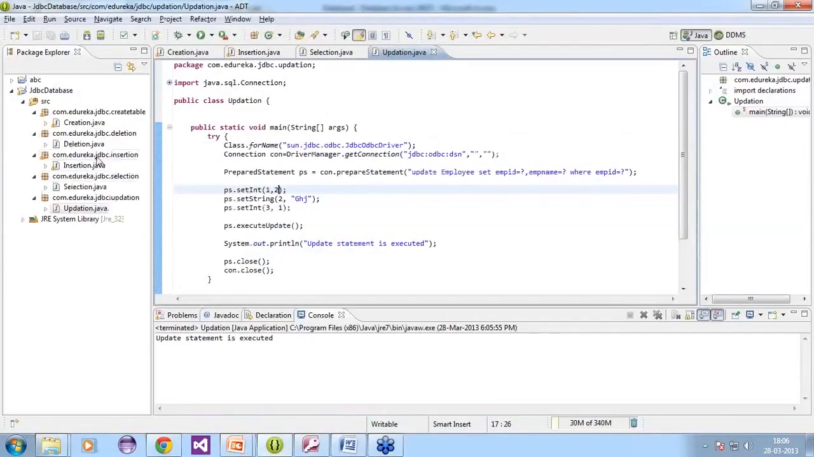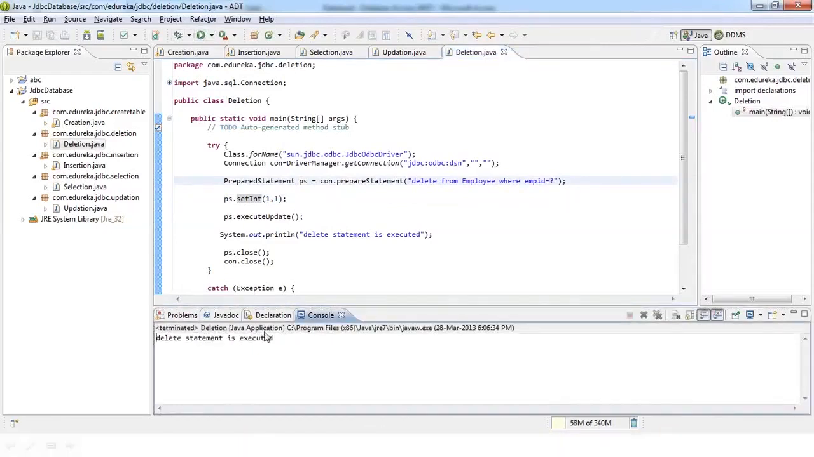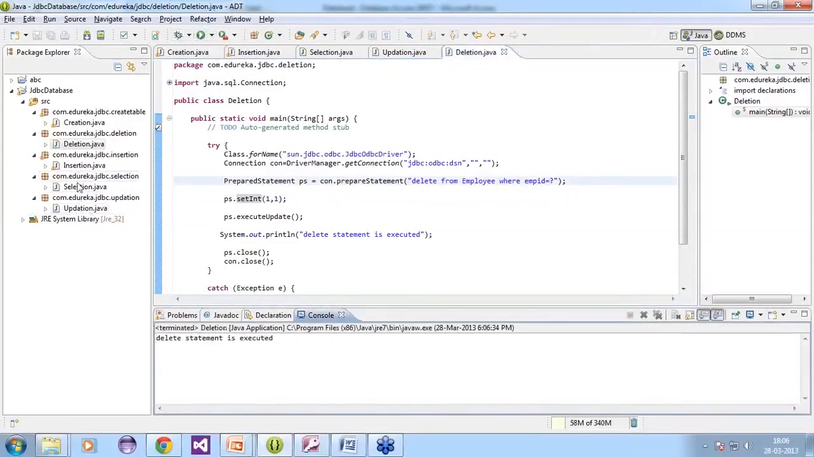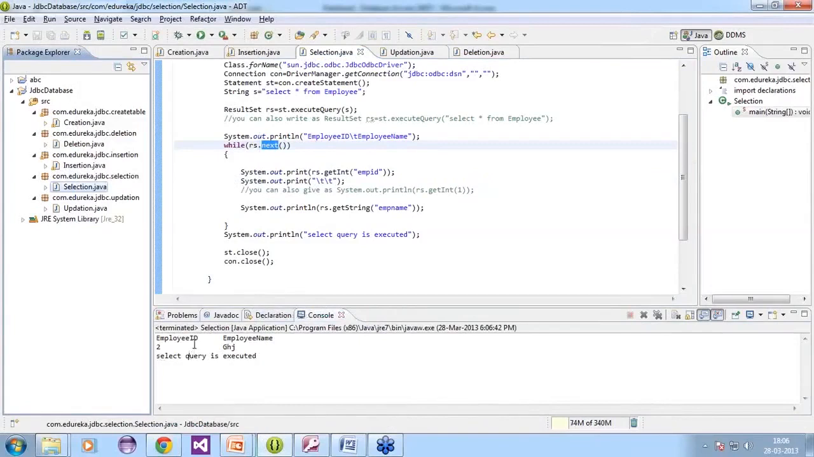So this was update, and finally I'll delete it using the delete query, delete from employee where employee ID question mark. You pass it as ps.setInt 1 and 1. Okay, one argument, so you are passing 1 for the first question mark. When I run this, the delete statement is executed, and after that I just use the selection. I'll find nothing in the result. Right click, run as Java application. It should have deleted by now. Okay, there is no 1 right now because we updated it.